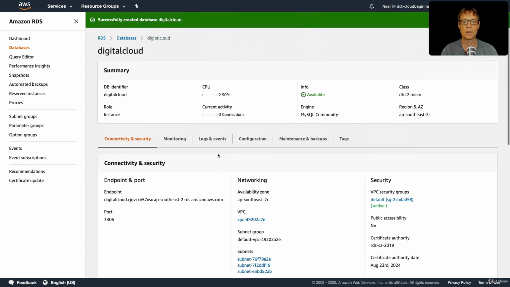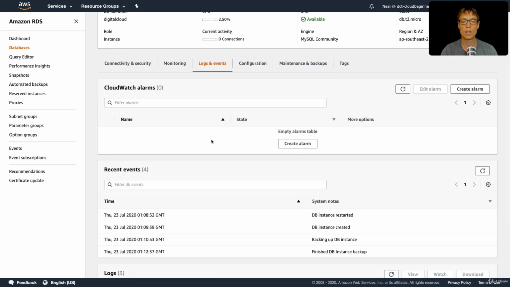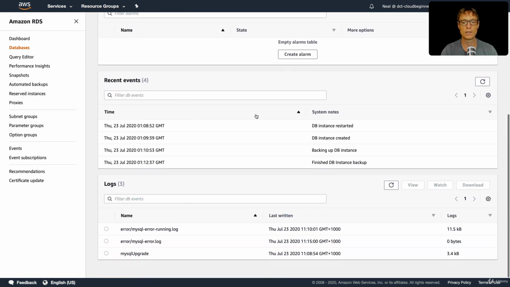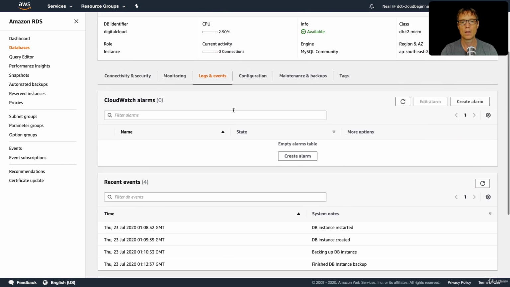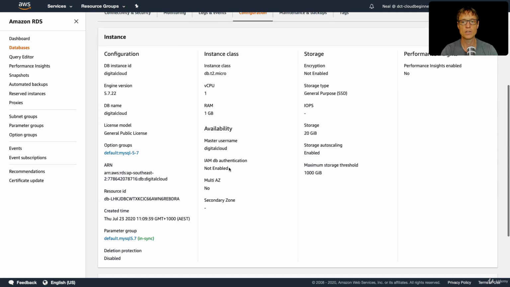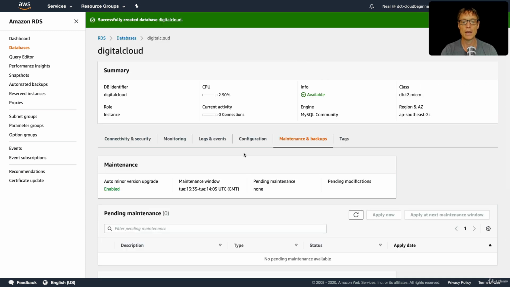And back in the RDS management console, let's have a look a bit further. So we've got logs and events in here. We can see CloudWatch alarms if we've created any. And we can see some information on recent events that have happened, and then the logs at the bottom here. You've then got the configuration tab, which shows you the configuration that we currently have for this particular instance. And then we can look at maintenance and backups.